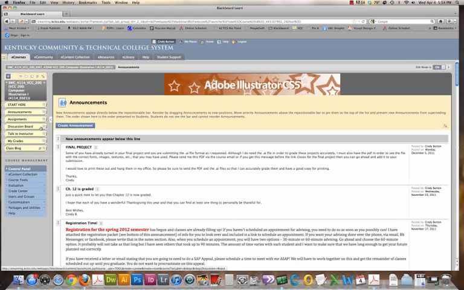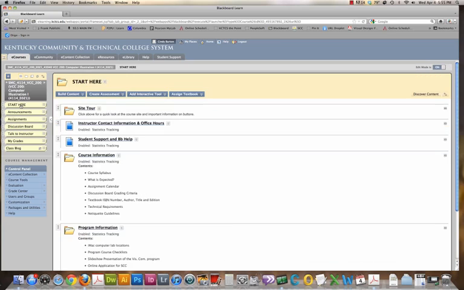Over here on the navigation panel, this is the most important area for the students. You'll notice that there's not a lot of buttons there because I like to keep things plain and simple. We'll begin with a Start Here button because this is where all of the course information is located. You click on that. There's a site tour.